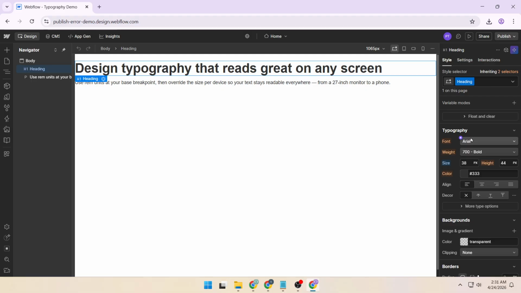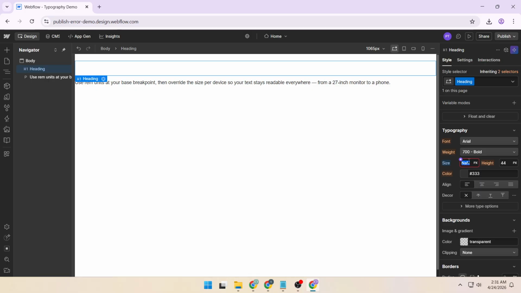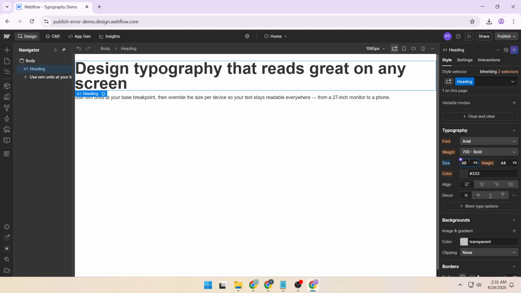Inside the Style panel, scroll down until you reach Typography. Under Typography, find the size field and click into it. Type 48, then press Enter. That updates the heading size to 48 pixels.